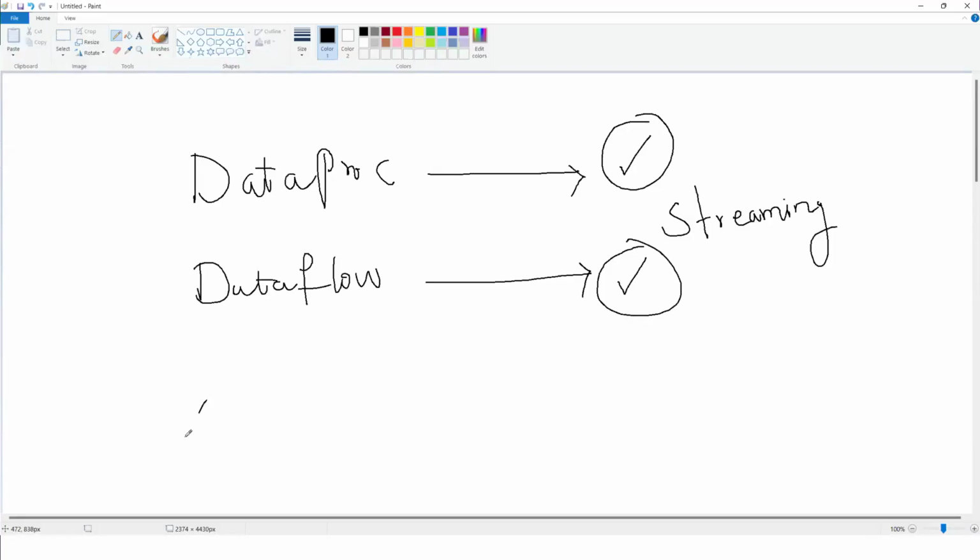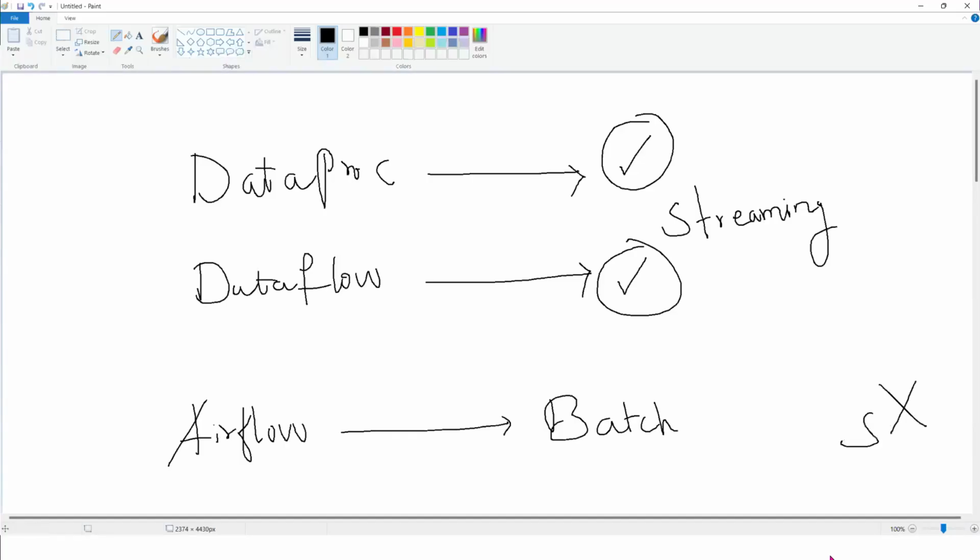But in Airflow or Composer, we can only write batch data pipelines. We cannot do the streaming. Streaming cannot be done. Here we can only do batch processing.